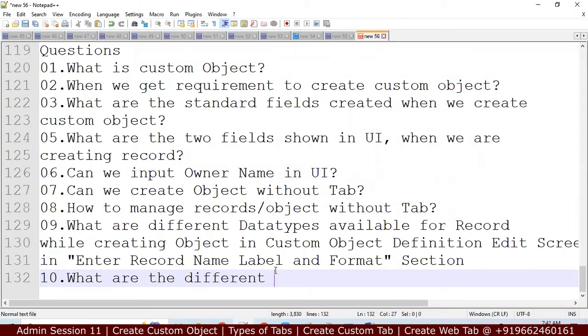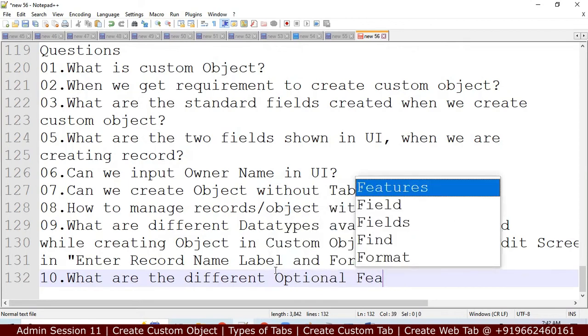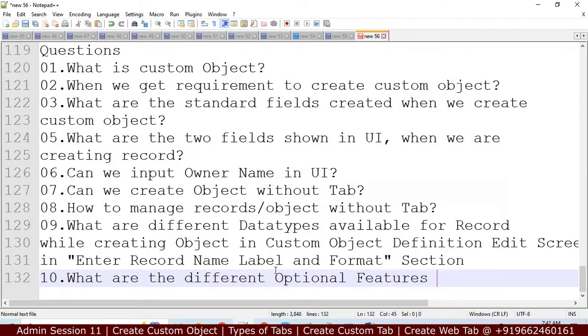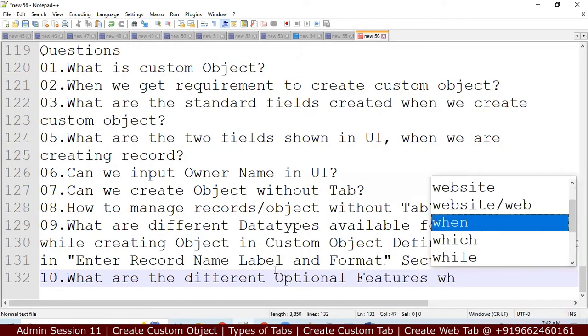What are the different optional features while creating an object?